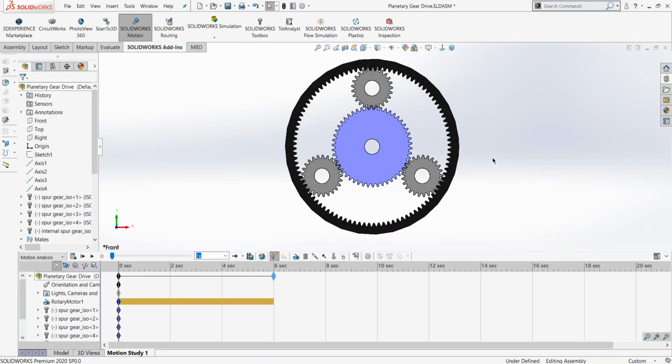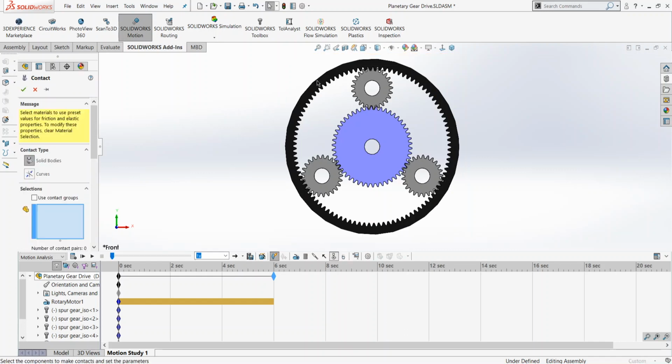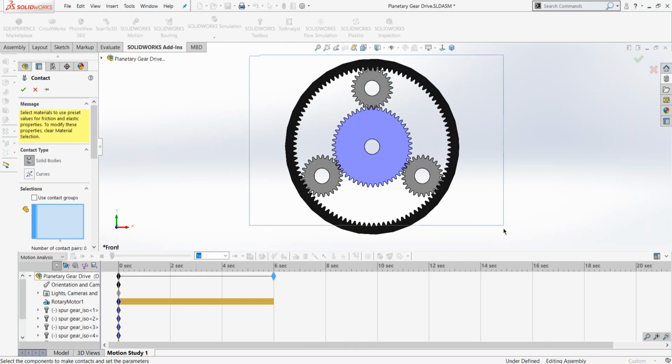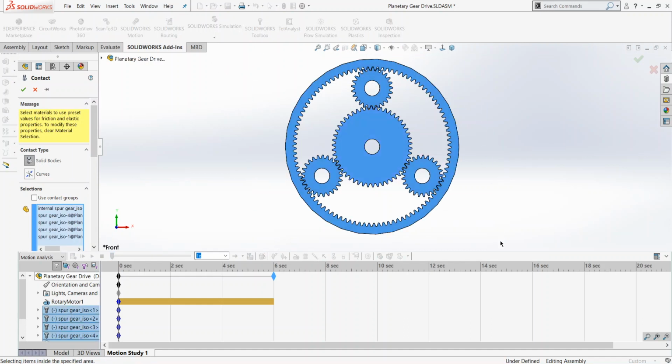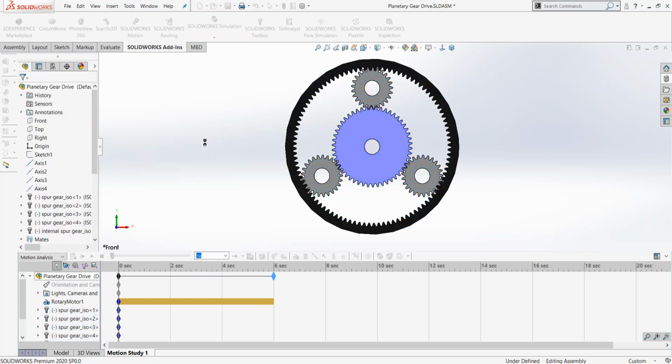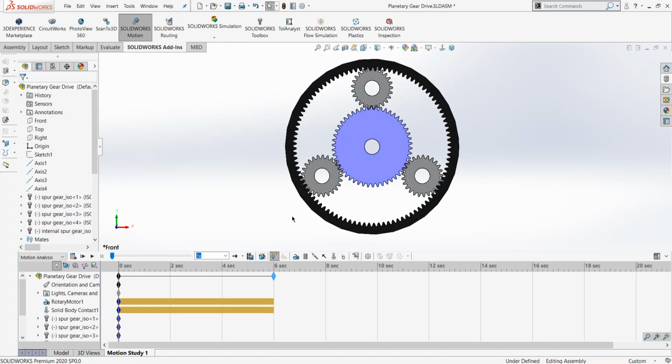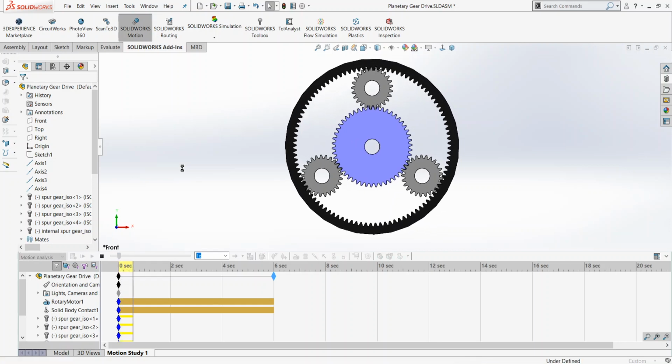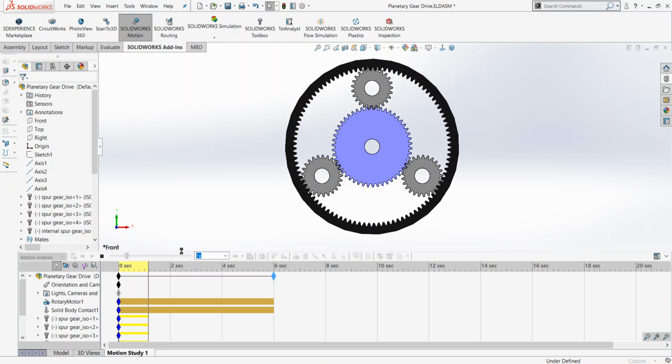Now select contact. Select the whole assembly. Click OK. This will generate contact between each of the mates and the components. Now click on Calculate. It will take some time and the assembly will start rotating and calculating the preferred motion that is obtained through mates and the components.